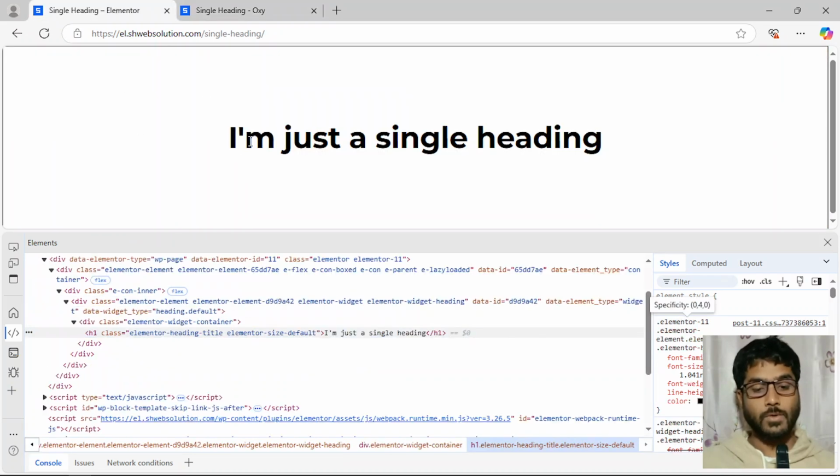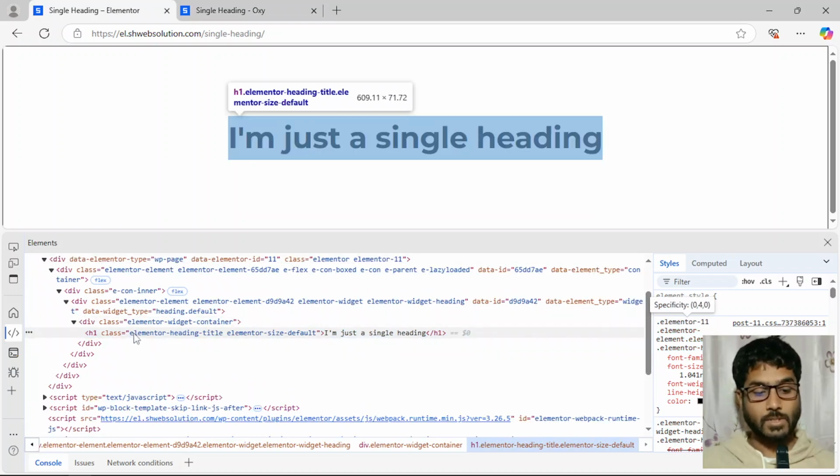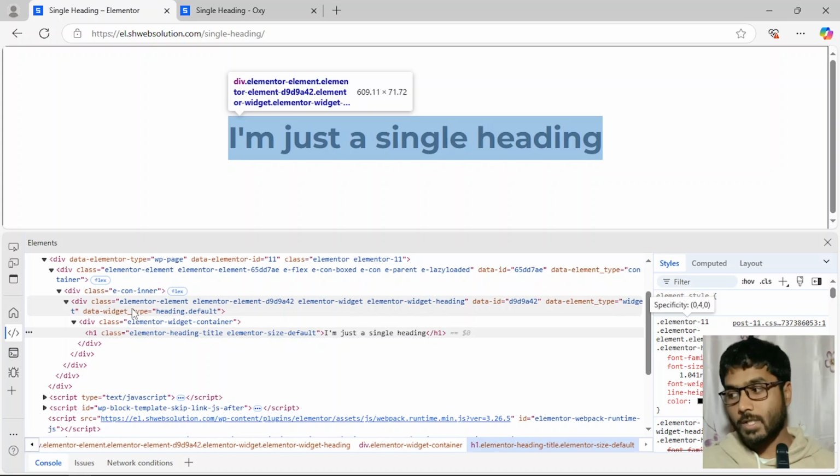Okay, so far. So H1, we need to display this text, just a single H1. But here we need to display this text. H1 is there, but this one is extra, this one is extra, which we could have avoided. Now why does it matter?